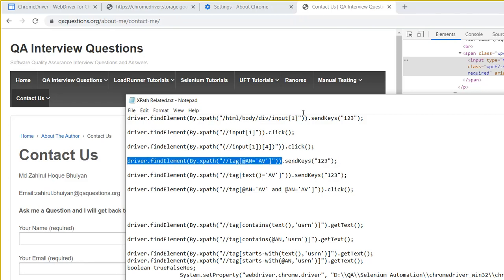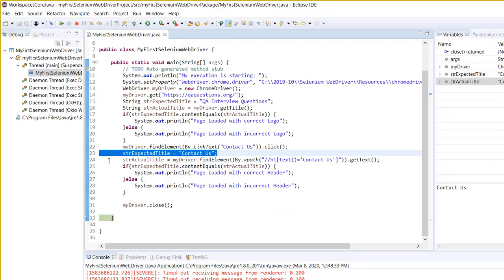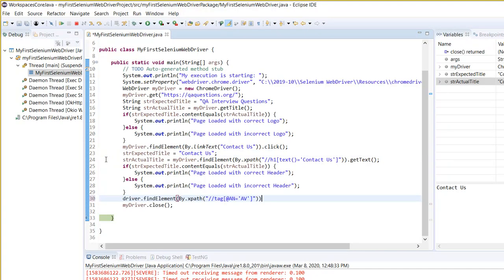I'm going to copy up to this, and then in my code, after this, I'm going to put this line here. And then what is the name of my driver? My driver, I changed my name. And then can you see? Now what is my tag name, guys, again?